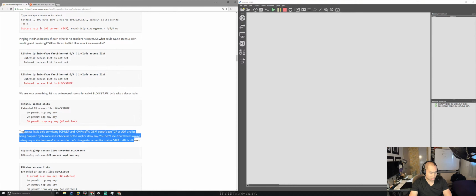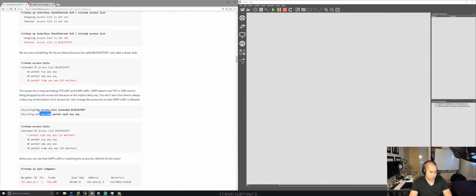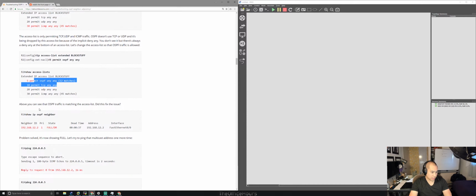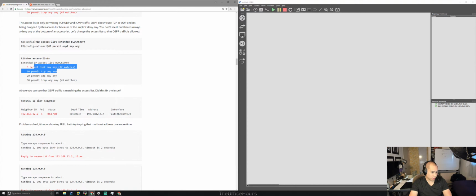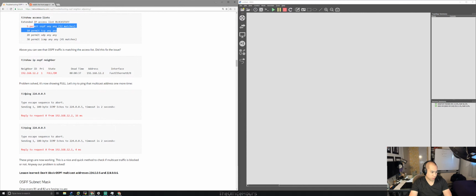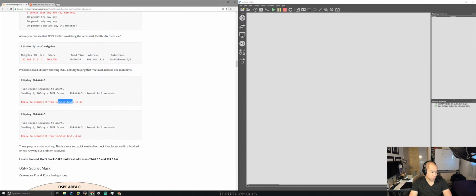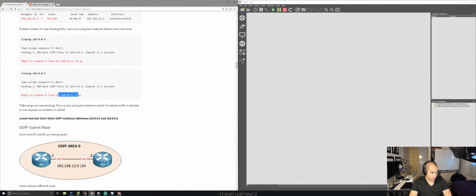Let's change the access list so that OSPF traffic is allowed. We're going to edit that block stuff access list, and we're going to put a sequence number of 5. We're going to permit it, and it'll be OSPF any, and that should allow R1 and R2 to become neighbors. And if you try to do a ping on the multicast address now, it looks like it'll work. R1 gets a reply from R2, and R2 gets a reply from R1. These pings are now working. This is a nice and quick method to check if multicast traffic is blocked or not.